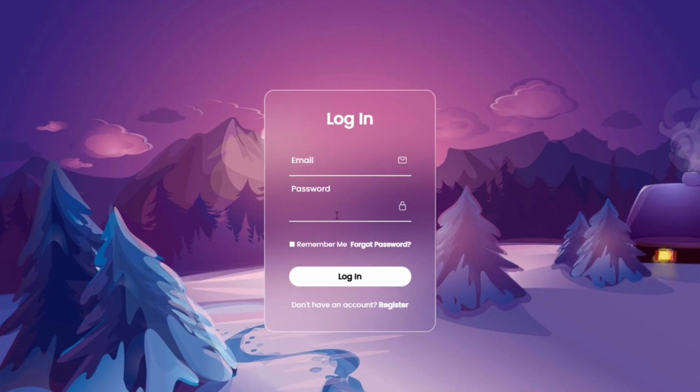So today I am going to teach you how to create a responsive login form step by step using HTML and CSS. So as I said, let's see how to make a beautiful responsive login form using HTML and CSS.